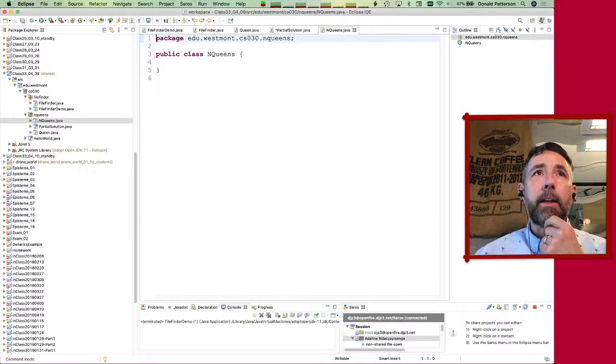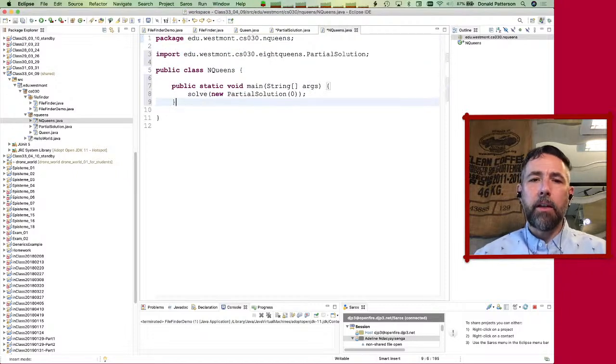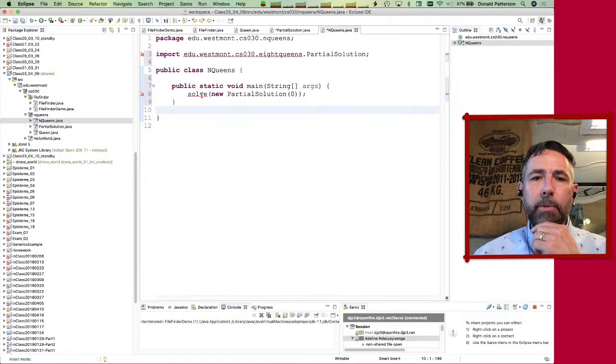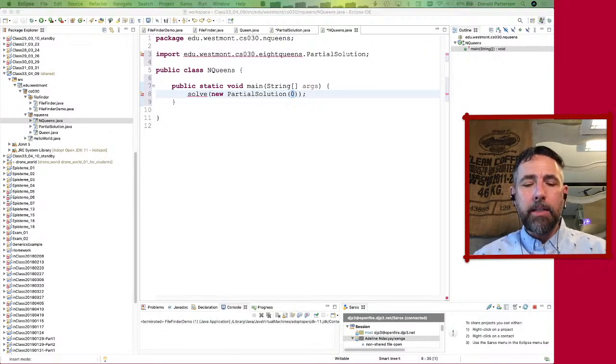All right, and in n queens, we're going to have our main method that does our work for us. So what's our main method going to do? It's going to attempt to solve a partial solution that has no queens on it. That's our starting point. We're going to add queens one by one till we get to 8. Solve is a method that we need to add here.